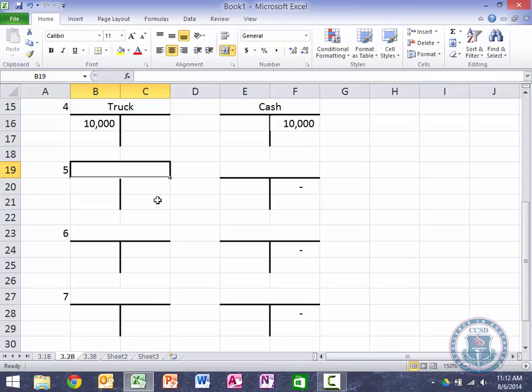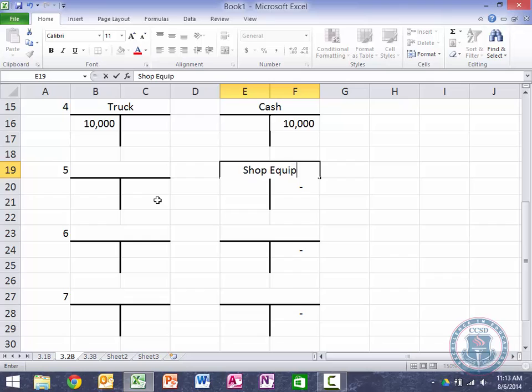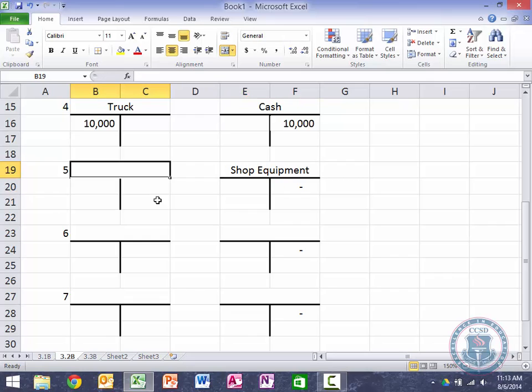Okay, so we'll have Tejan gave his firm his personal tools that have a fair market value of $3,000. Okay, so we're going to, equipment is going to be on the right side. Type of equipment. I call tools shop equipment, sure. Yeah, shop equipment.